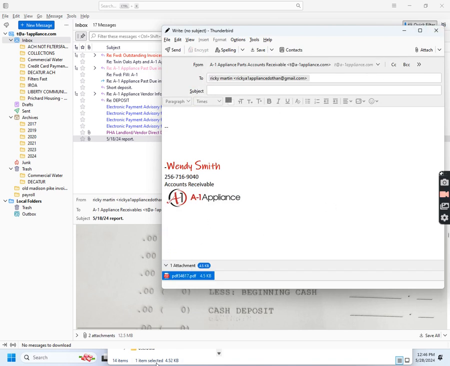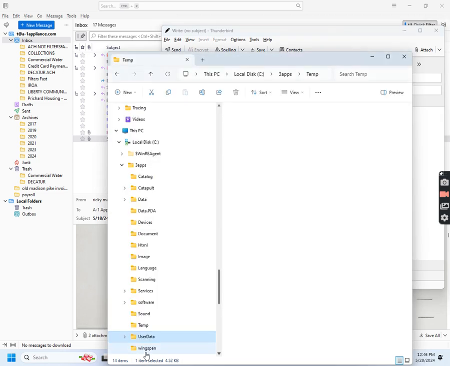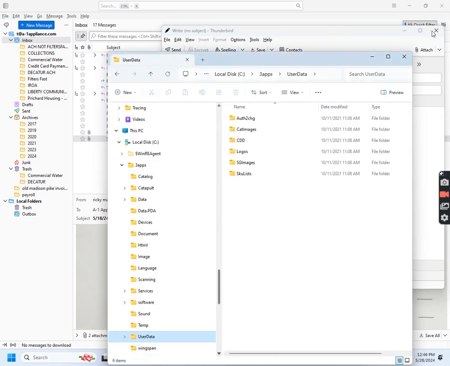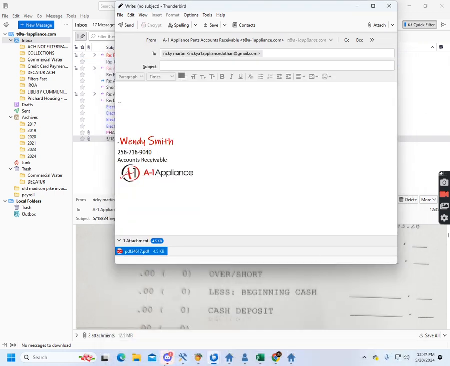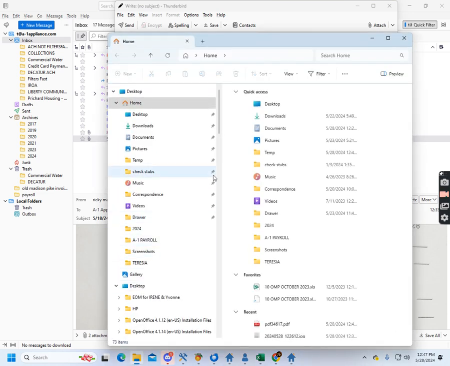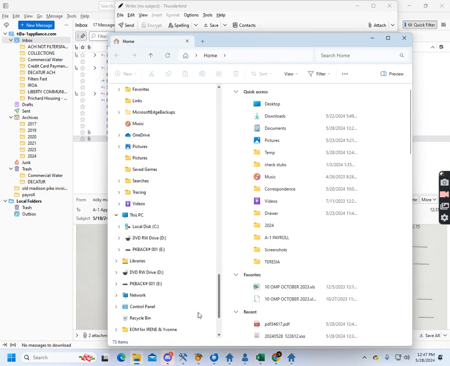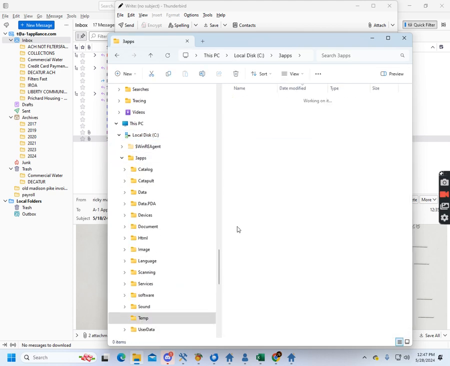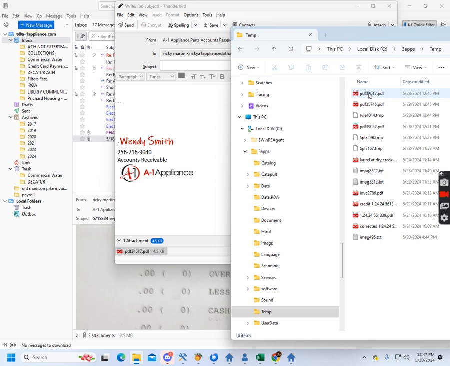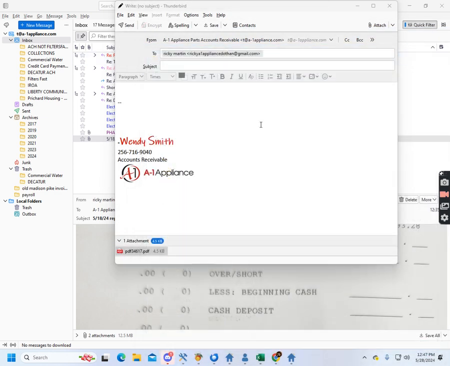Or I could have, since I already had it open down here, let's see. Sorry, let me move this stuff all the way. Since I had that particular folder open down here, I could say local disk C, 3 apps, temp, and I can click and drag that into that. So that's one of 2 ways that you can send that by email.